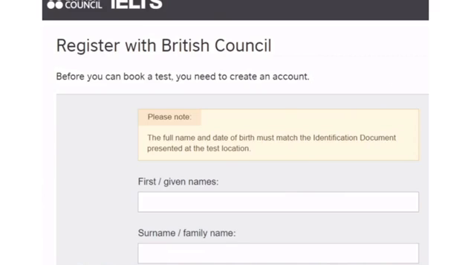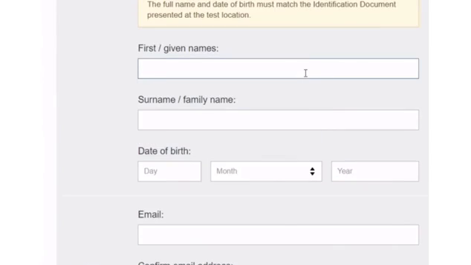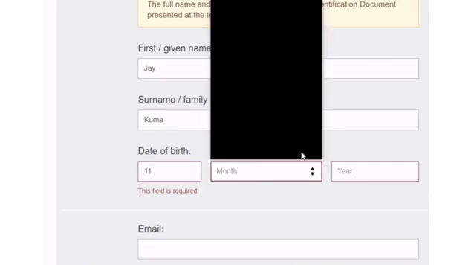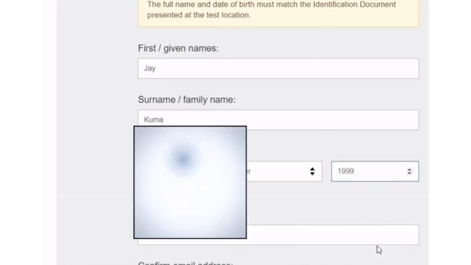Once you create your account here, you're expected to fill out your personal details. You have to fill out your first name. Let's say Jay, it's the first name here, and the surname here is Kuma. And you have to fill out your date of birth here. Ensure that your date of birth corresponds with what is written in your international passport. Please do not put another date here, in order not to get disqualified. So you can put the year of birth. You can put your email here.